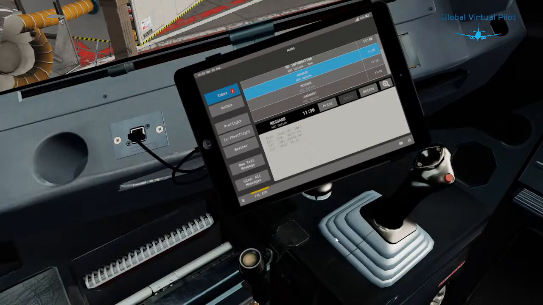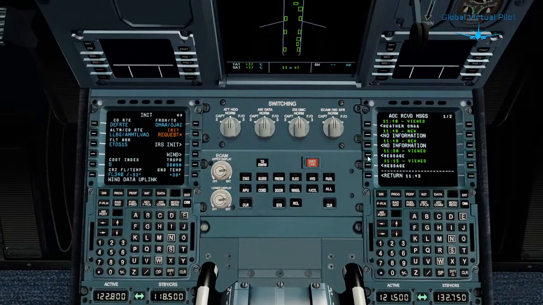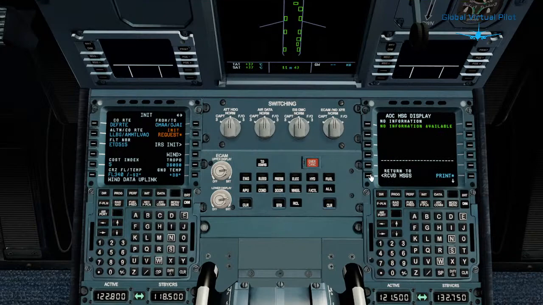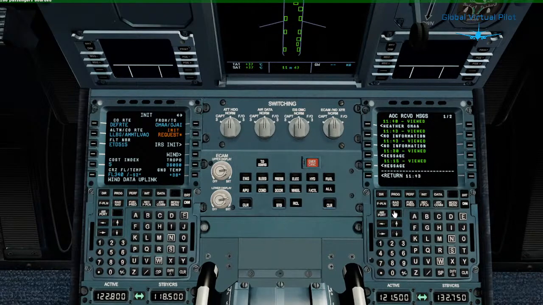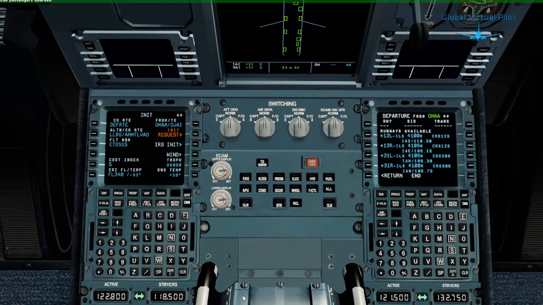So zero fuel takeoff weight 82.6. No information, because this information is not available right now. That should then go into our flight plan. Next we have the departure. Wind, as I remember, was 320 at 14, so let's check the maps first.